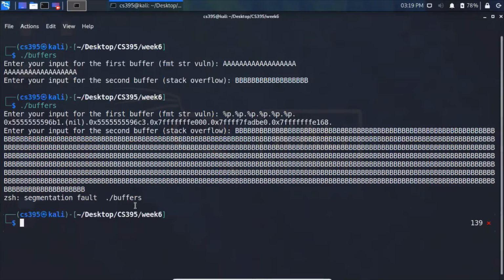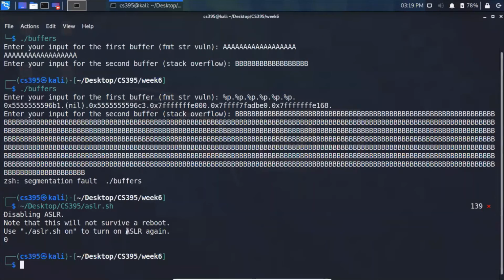So the very first thing we're going to do for now is exploit this while ASLR is turned off. And then we are going to go back and turn ASLR back on again once we have been able to exploit it with ASLR turned off.